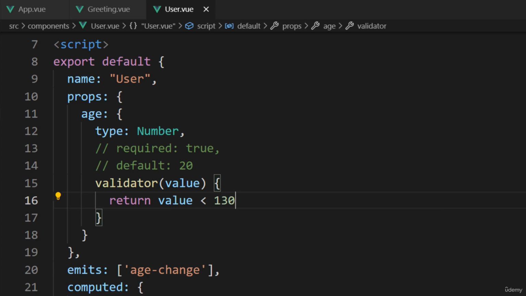The condition will check if the value of the prop is less than 130. If it is, then the condition will pass and the value returned will be true. Therefore, the validation will pass and the application can proceed like normal. The reason I'm checking if the age is lower than 130 is because there isn't anyone who is over that age. It wouldn't make sense for anyone to be older than 130.